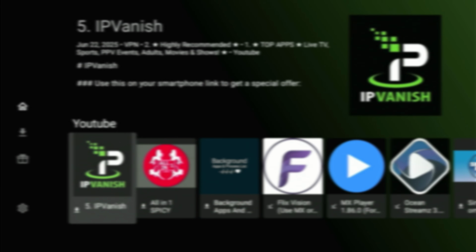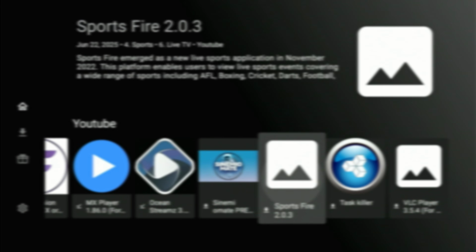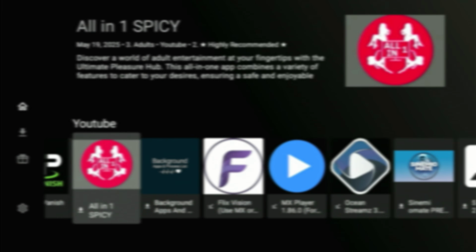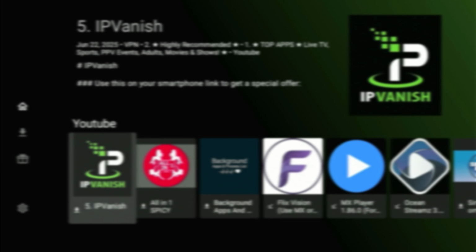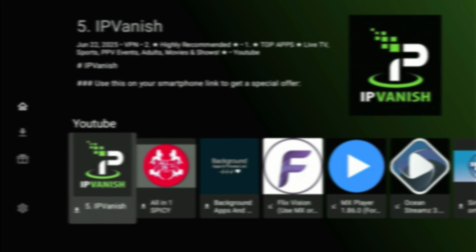Now let me introduce you to one more essential app, SportsFire. This app is packed with live sports content from around the globe, and it includes a real-time list of games and events happening that day. You'll find soccer, UFC, NBA, NFL, and even free pay-per-view broadcasts right inside this app. Download and install SportsFire like we did before, and once you open it, you'll see a menu with hundreds of live TV channels and sports feeds.